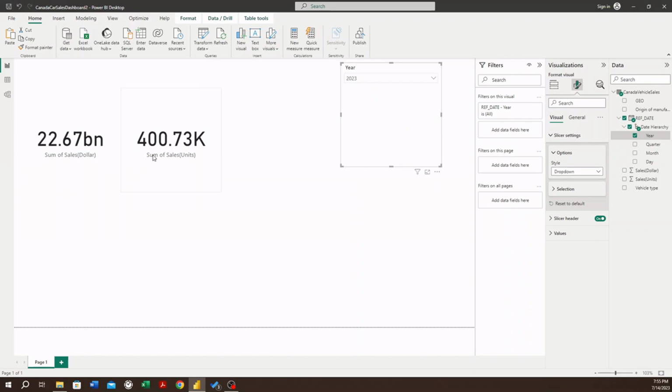So it filters down to this, which is the total. 22.67 billion is the total sales dollar amount for this year, and there were about 400k vehicles sold in total.